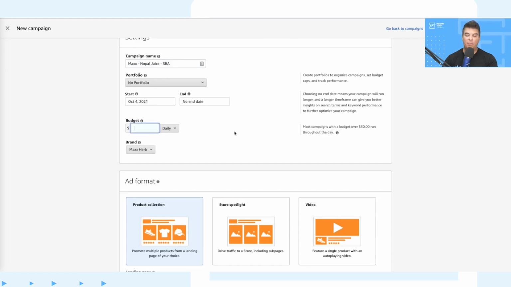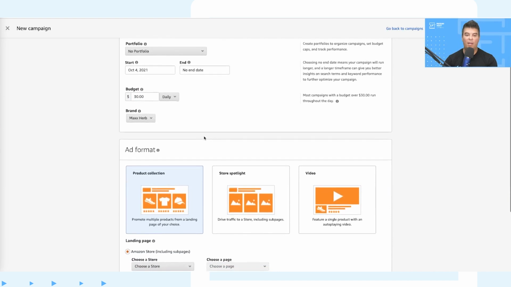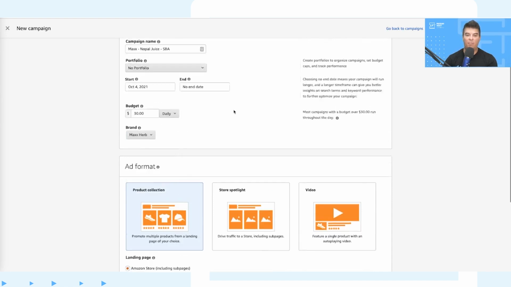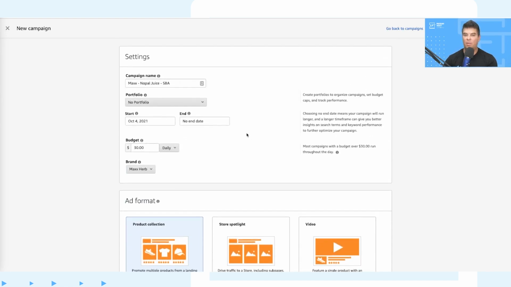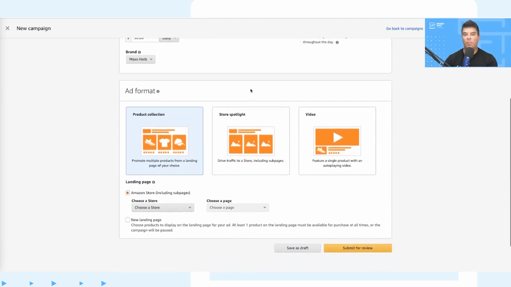Now, this is what I was saying in the sponsored product section, that typically Amazon does give you budget suggestions, and you can see right here that it suggests a $30 budget in order for it to run throughout the day. And of course, you can change that as you see fit. Maybe the budget might run out, and you can work with that budget. You do have to select a brand. Again, I know this one happens to be this Max Herb brand here, which is why I named this Max. And there's a couple of different formats that you can choose from.